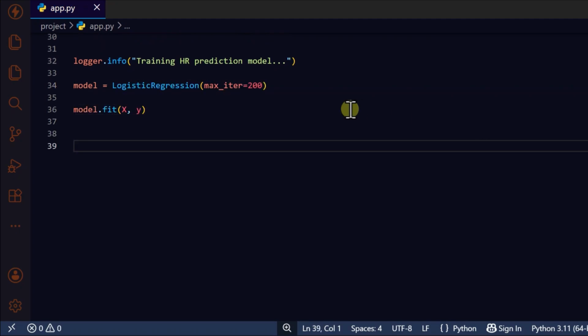We log the start of model training, initialize a logistic regression classifier, and train it so it can predict hiring decisions based on candidate profiles.